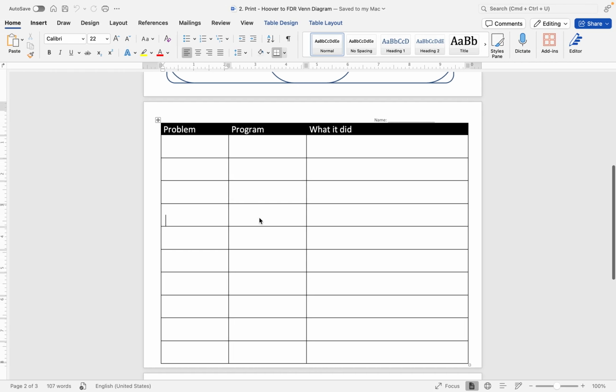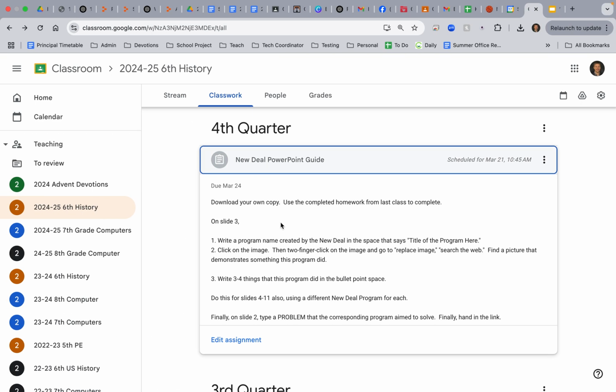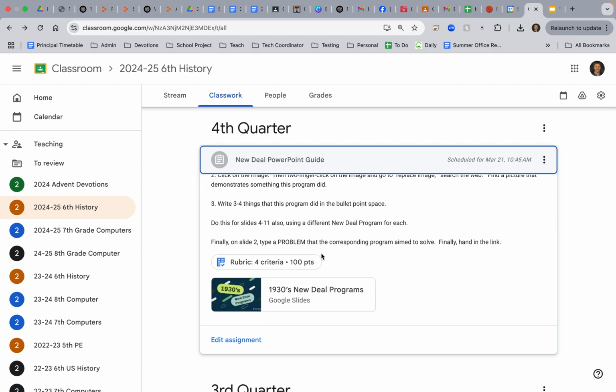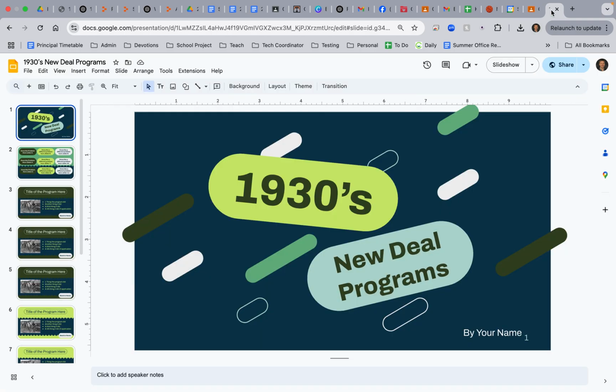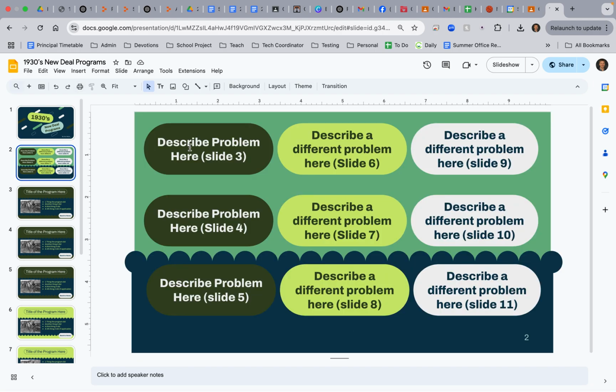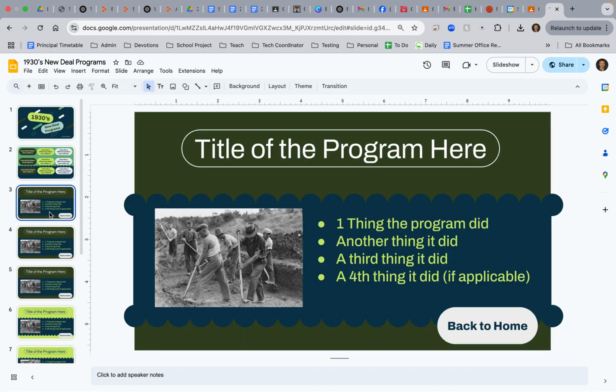So here's what you're going to do. I created a PowerPoint for you, so you don't have to. Here's the PowerPoint. All you have to do, it's actually Google Slides, is I have everything created and everything hyperlinked. You just have to put in the information. We're going to start on page 3.